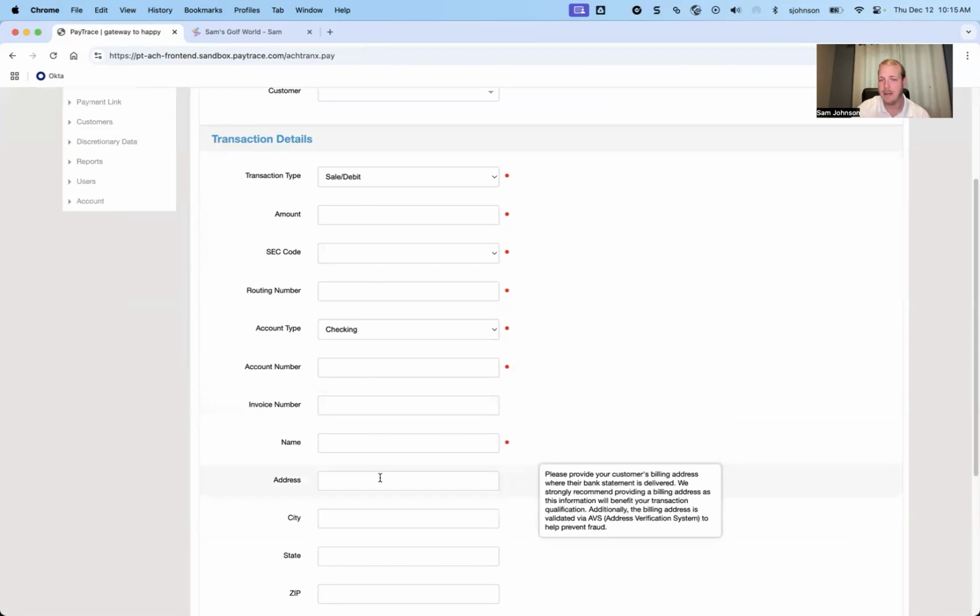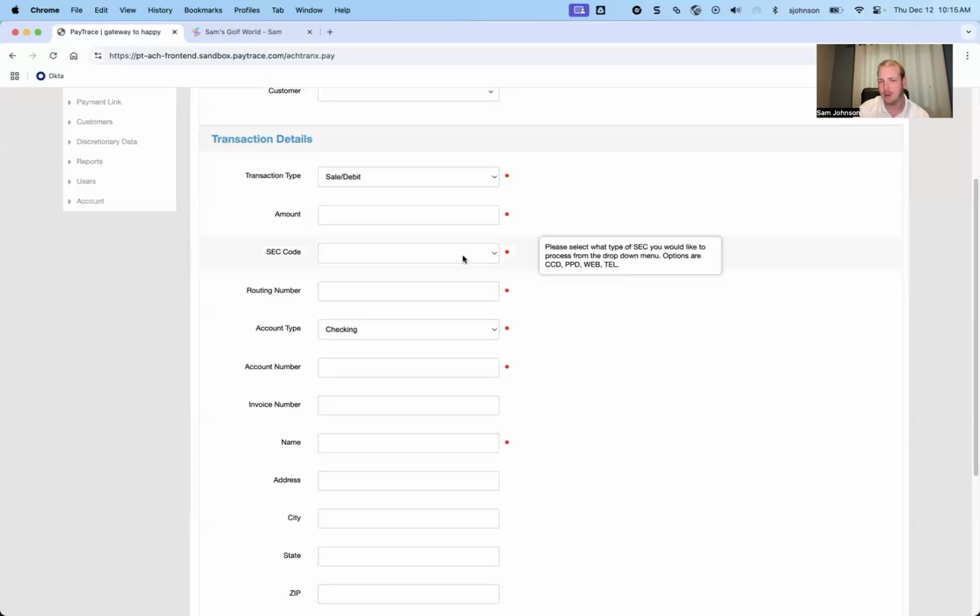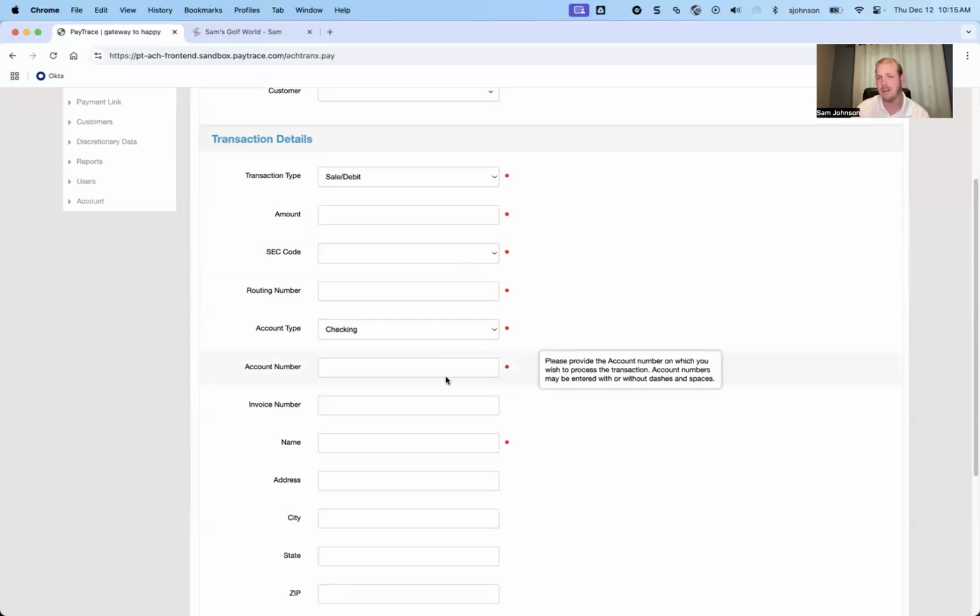I've got all of my different payment screens. If you're adopting this new, one thing that's nice is that we do have our hint boxes that will show up when we hover over these fields. So as you start adopting this, we're going to make that learning curve very easy for you.